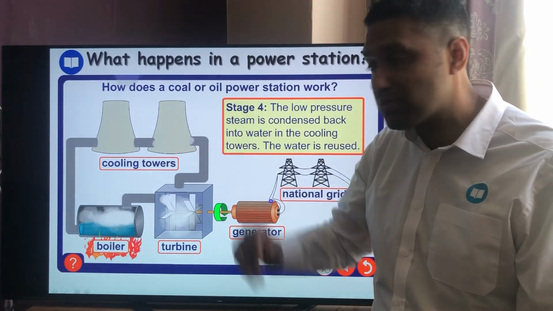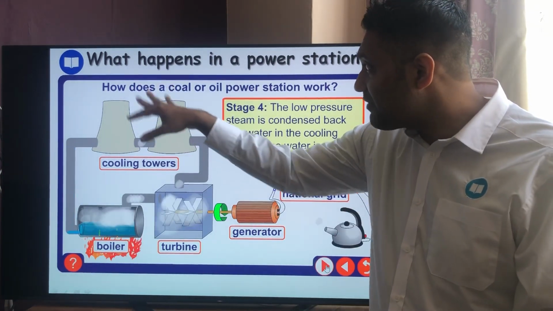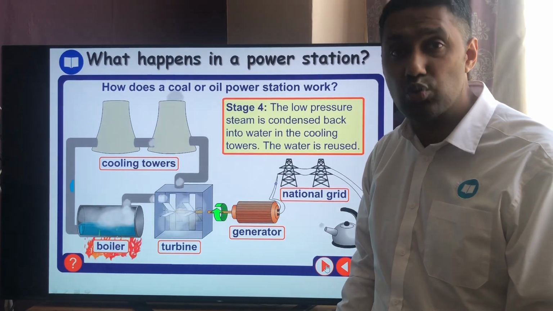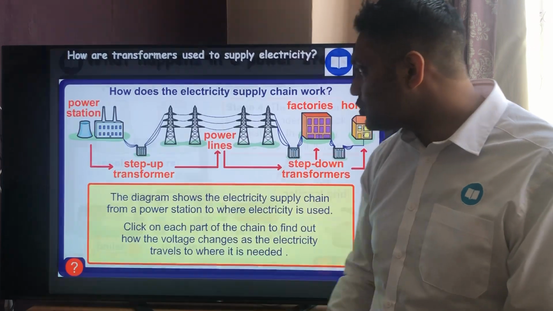So next time you're driving past one of those, maybe in your parents' car on the motorway, and you see one of those, it's a bit of a misconception. People think it's pollution. It's not. It's water vapor, because they're called cooling towers. So that's your power station.